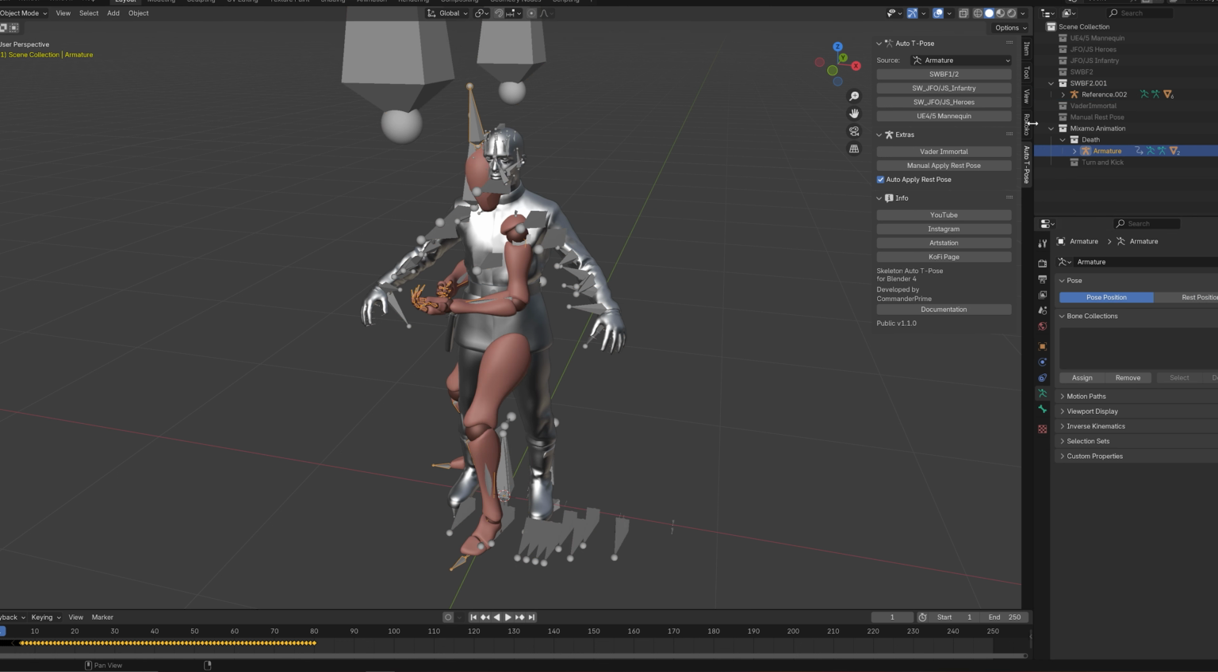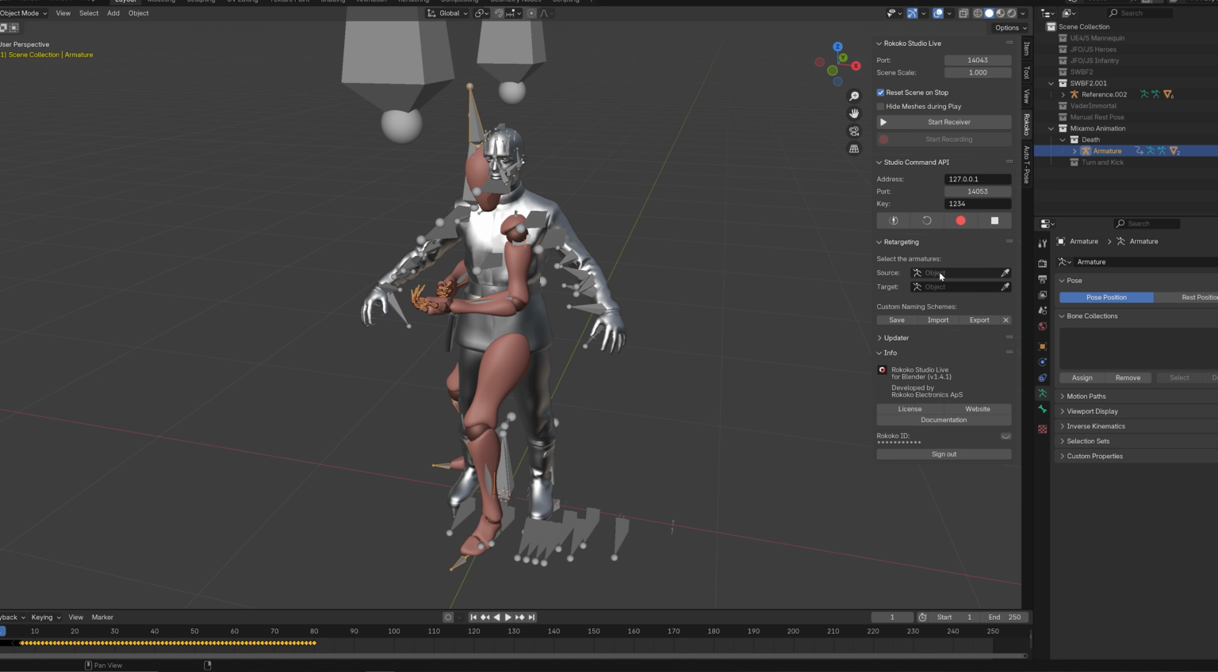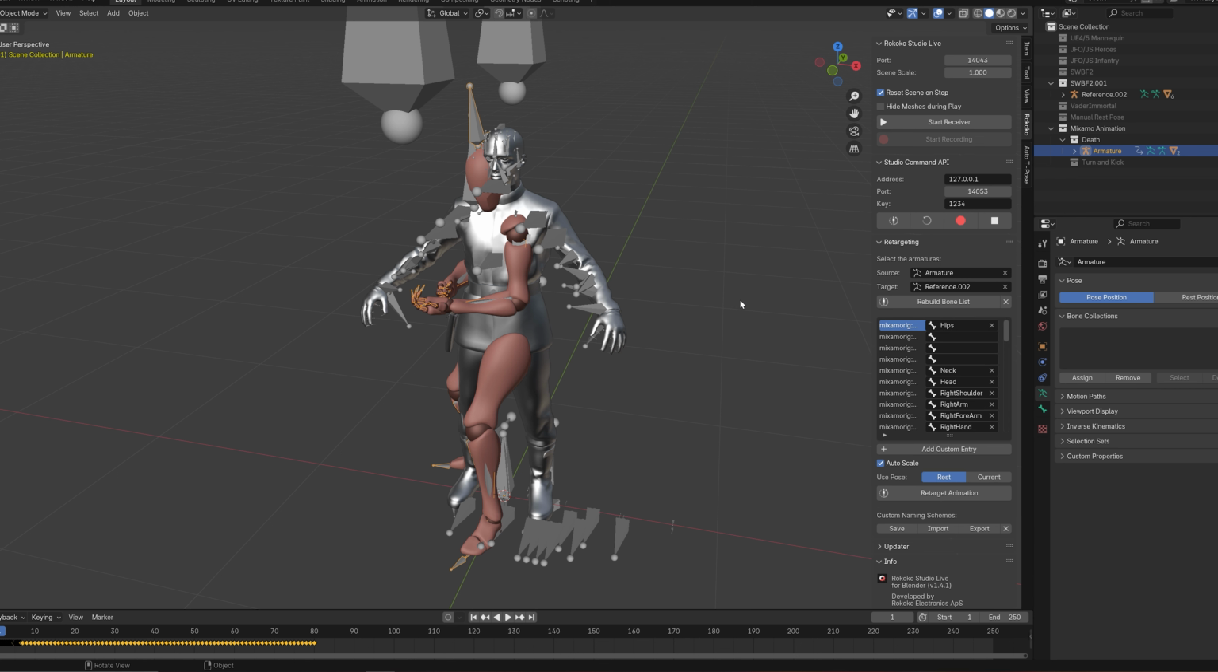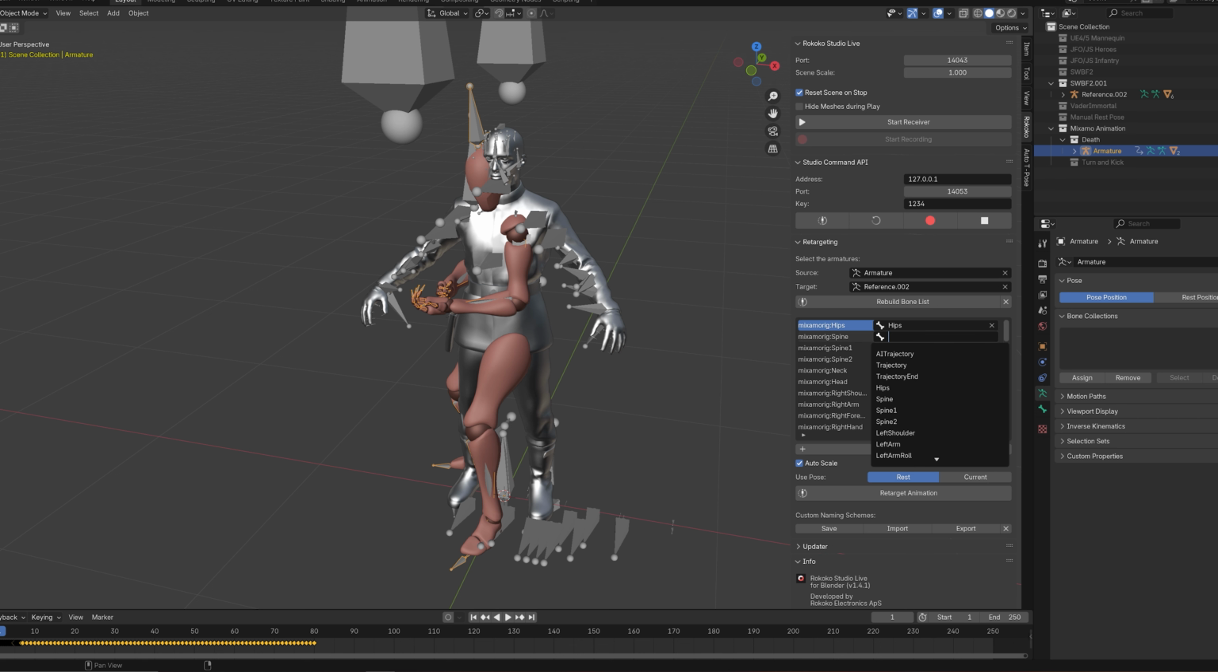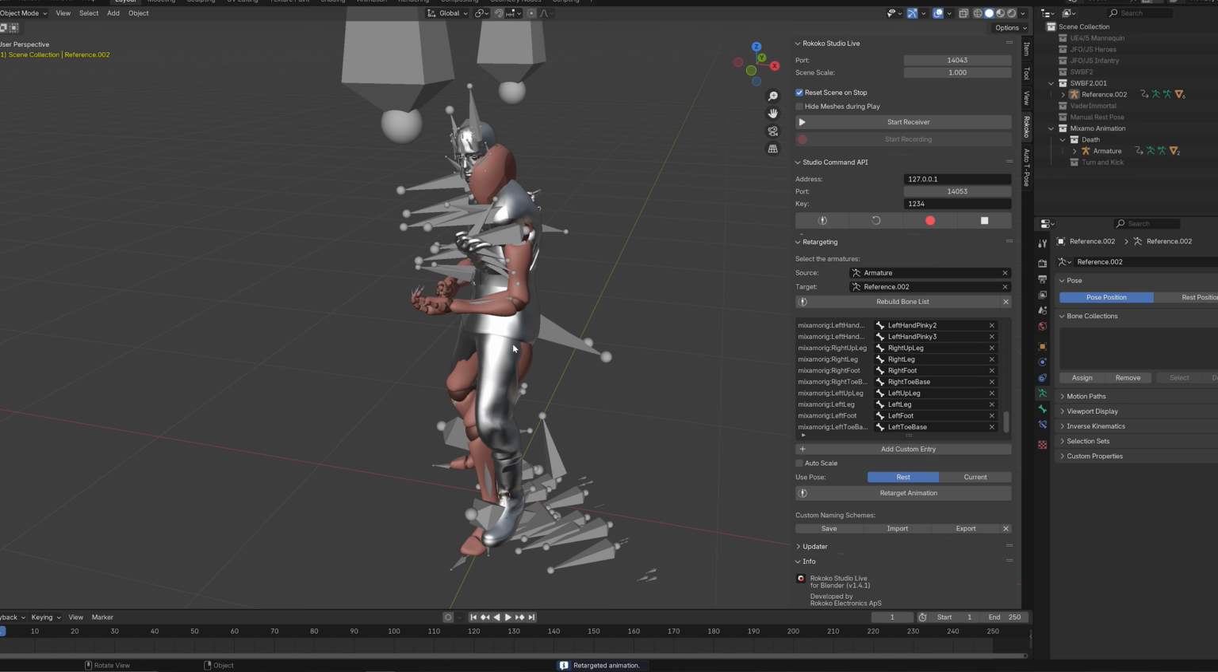I'll show you what happens if I try it. If I go the same way as I would normally do, so reference armature is the source, and then target will be reference 002. Build bone list, and it should automatically do it, which it seems to have done. It hasn't done the spine, so I just fill those in. And now I've retargeted it, right?